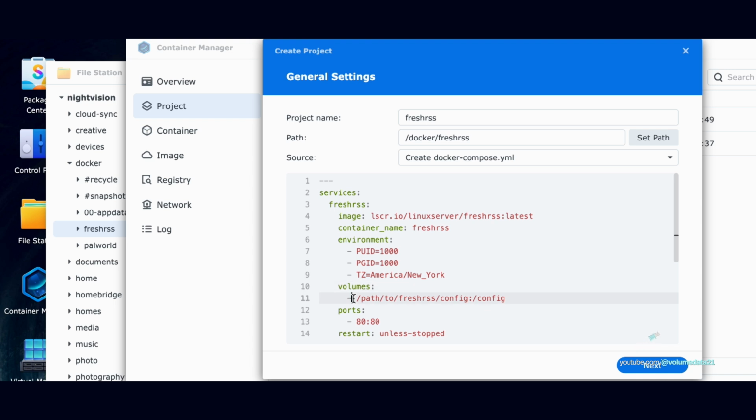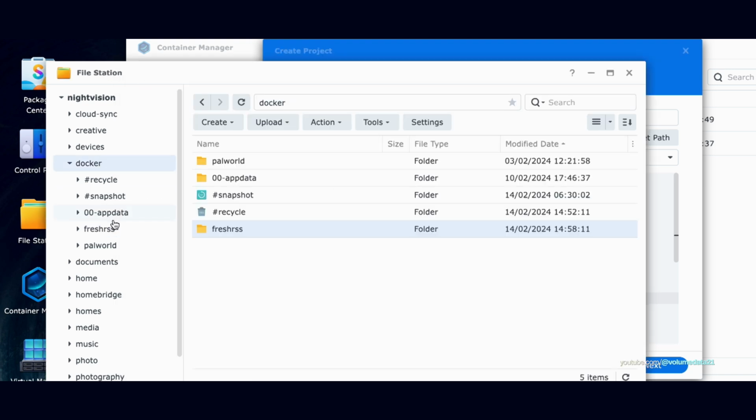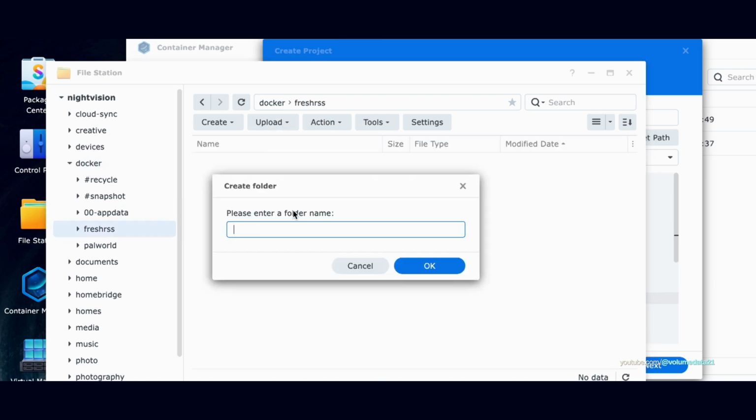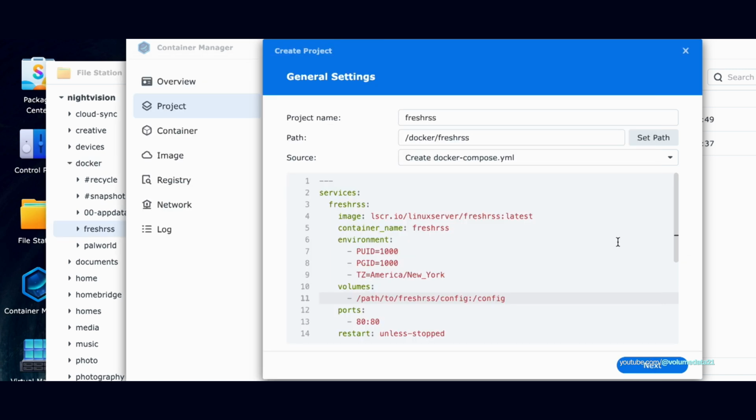So let's make this folder. We're just going to call it config. So I'm going to go into File Station. In my Docker FreshRSS folder, I'm going to create a folder called config. Go back here, and I'm going to delete this first part and just put a period.